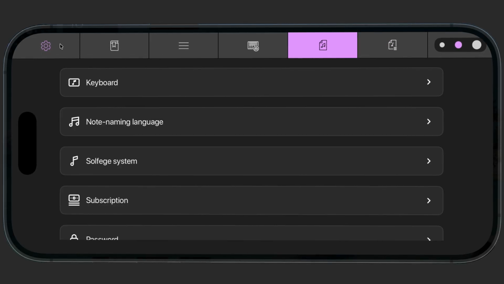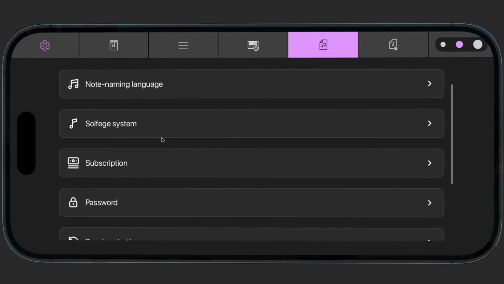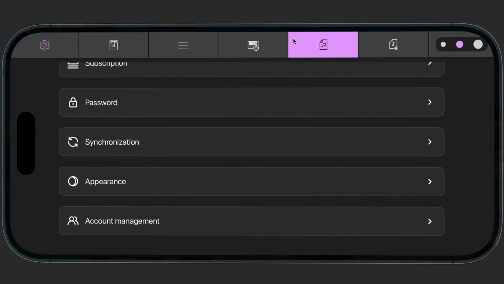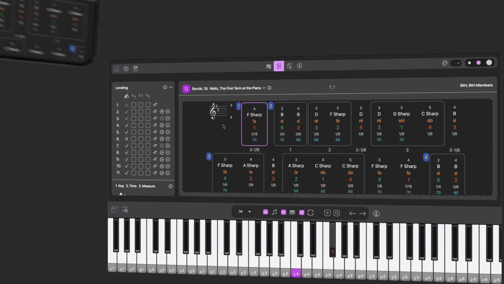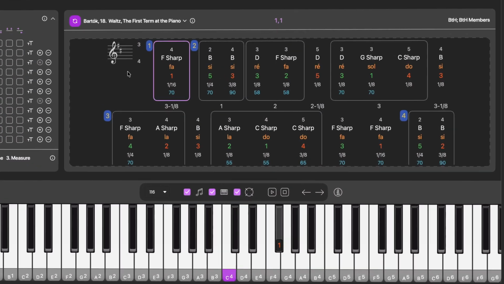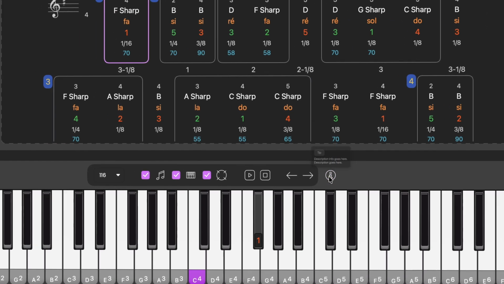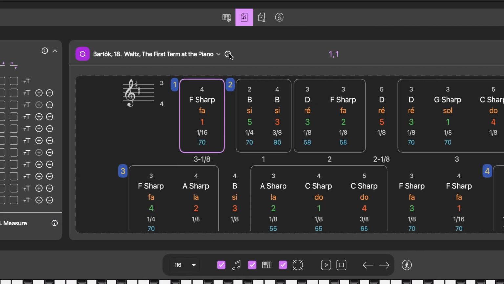As for the settings menu, on iPhone it works just like on the Mac and iPad versions. From there, you can customize your experience, adjust your keyboard settings, choose your preferred language, manage your subscription, and many more. And that wraps up our tour of the main features. But don't worry about trying to remember every single detail right away. Want to know what a specific button does without breaking your practice flow? Click the little tooltips scattered around the app. They'll give you a quick breakdown of how each feature works.